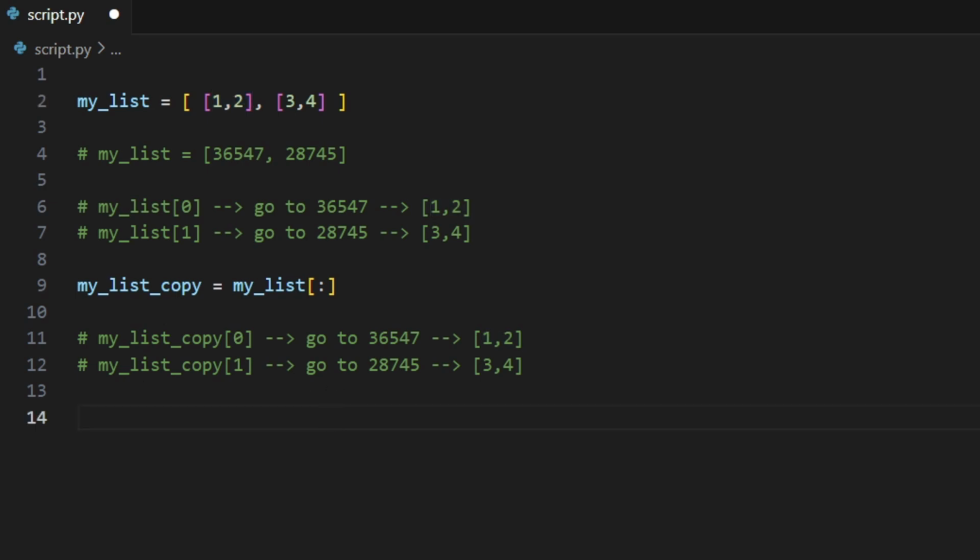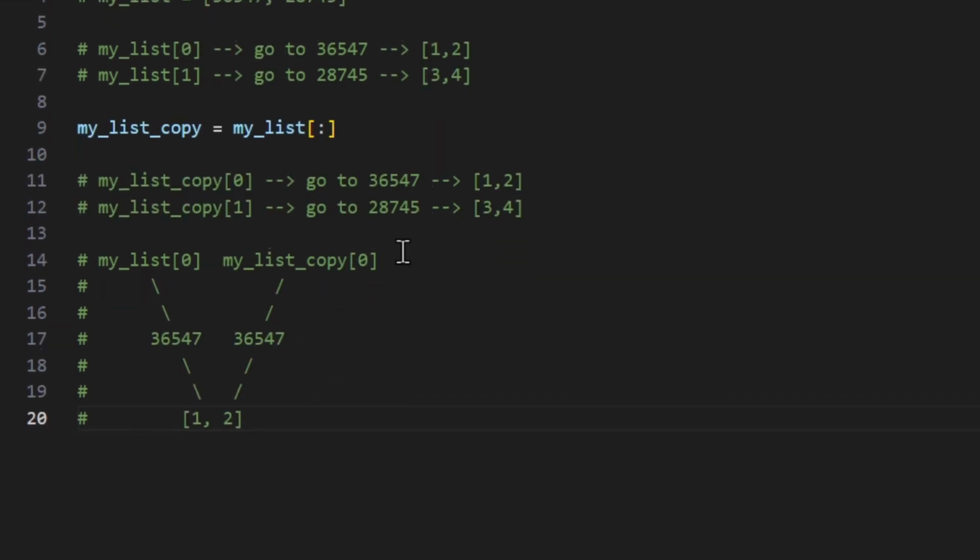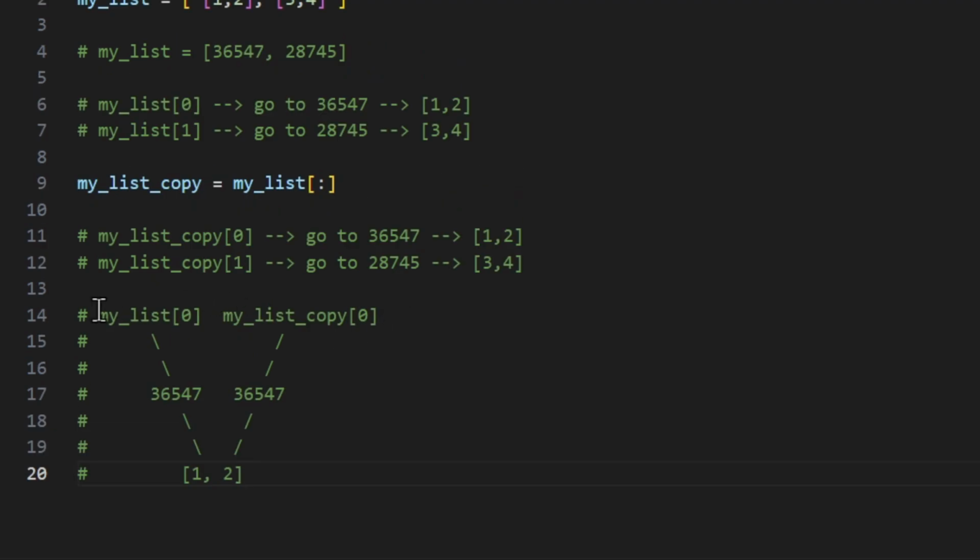I've actually created a little visualization of the whole thing to make things even clearer. So let's do this. All right, so if you access my list 0, it's like you were saying to Python, go to this address and you find this. The same thing in my list copy 0, go to this address, which is the same as you can see, and both lead to the same list in memory. Okay, so this list is shared.